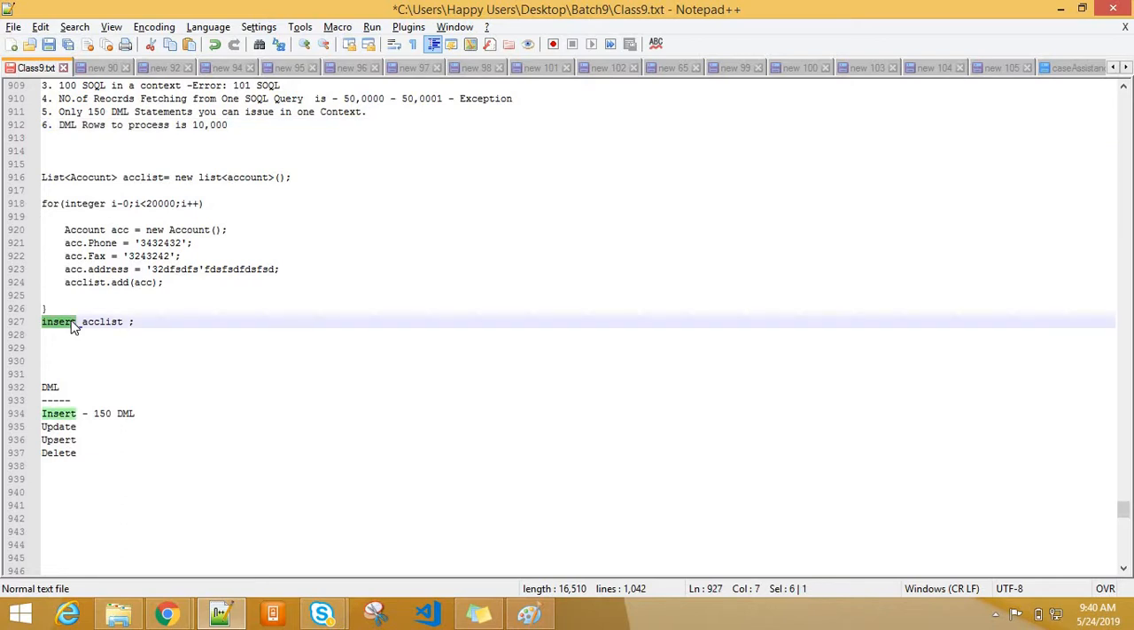This DML statement, either it is an update, delete, anything. Suppose you wanted to delete 50,000 records at a time, it's not possible in a normal SQL query. So 50,000 records it will fetch, but whenever you do a delete operation, it will look for only 10,000 records. Only 10,000 records it will delete, or 10,000 records it will update, or 10,000 records it will insert. Only 10,000 records is possible with DML statements.